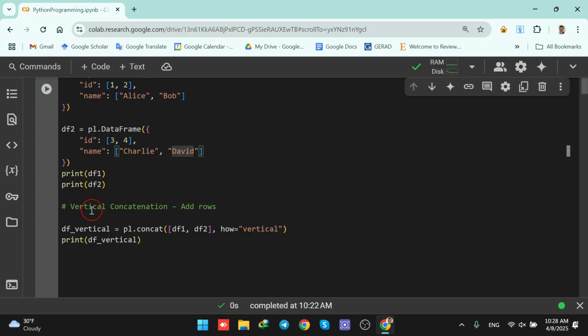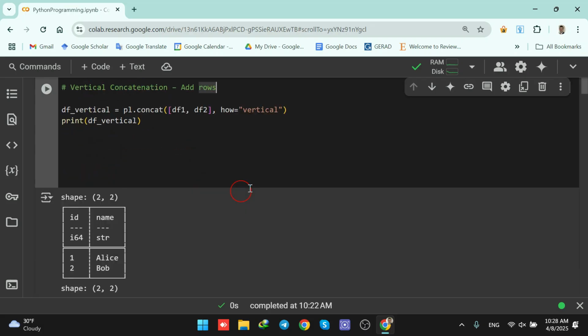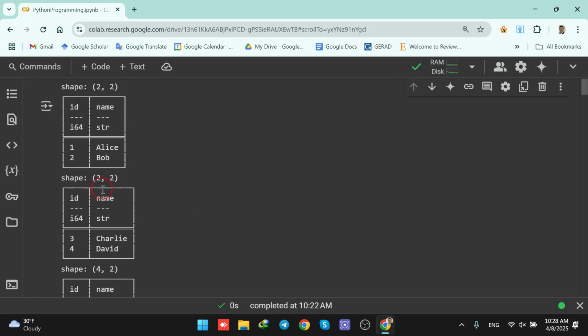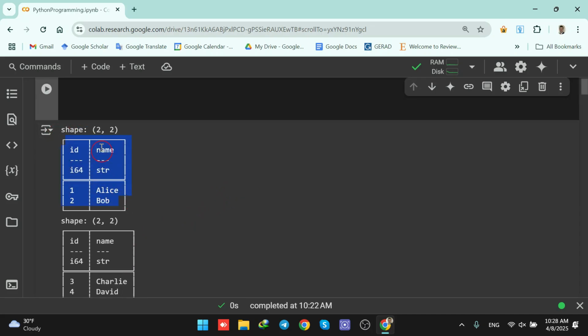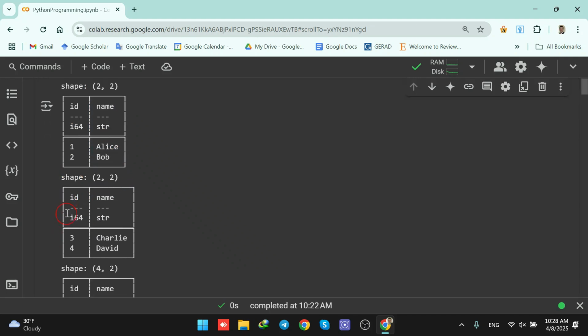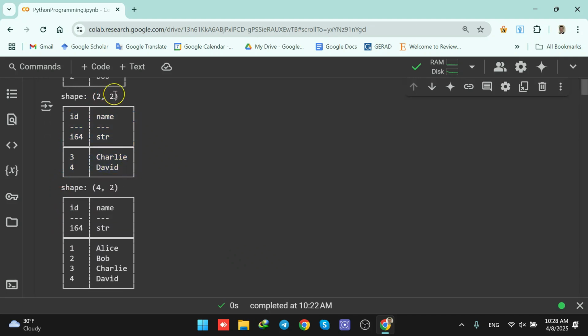Now we would like to do the vertical concatenation. It is going to add rows. So let me show you the output first. The first data frame has 2 rows and 2 columns. The second one also has 2 rows and 2 columns.